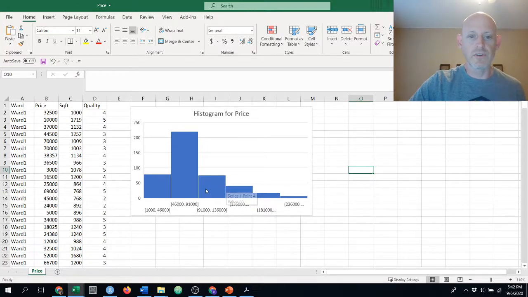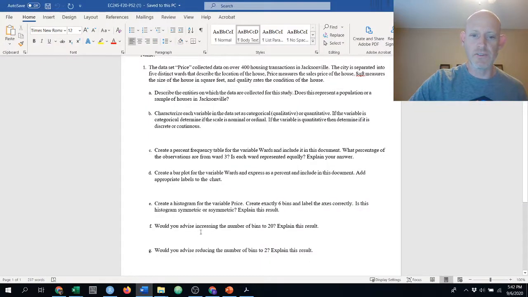And then what you can do next is just theorize what would happen if we increase the number of bins. What would it look like then? Or what if we reduced the number of bins? What's the case there? Those are those last 2 questions you can answer. You don't have to actually do those.